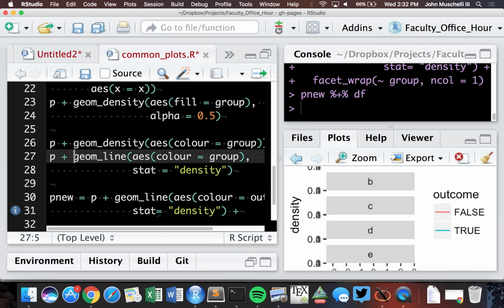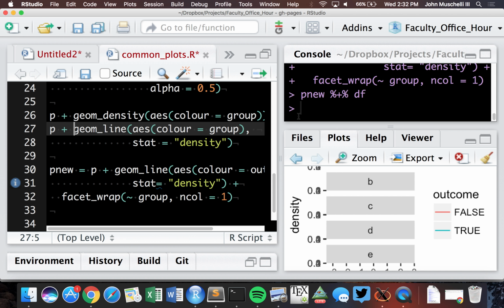Cool. Oh, so you're just piping that new data set? Not essentially piping, yes, but exactly. This is saying replace any reference to the previous data set.